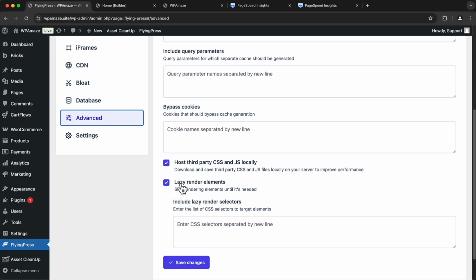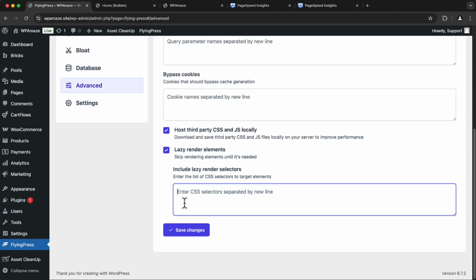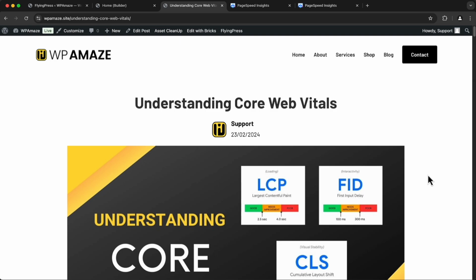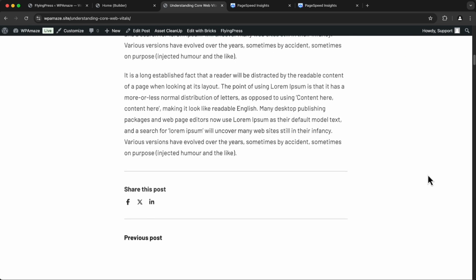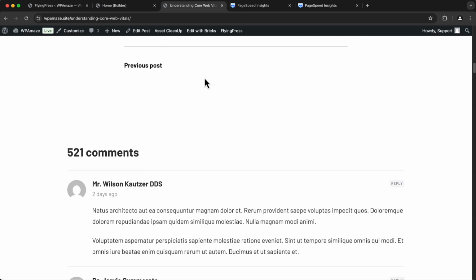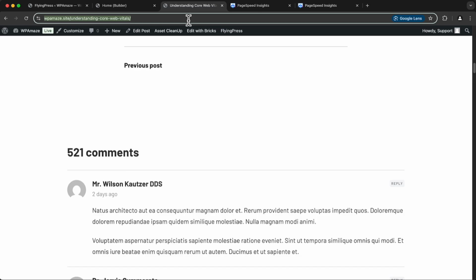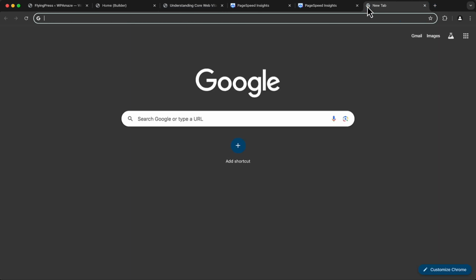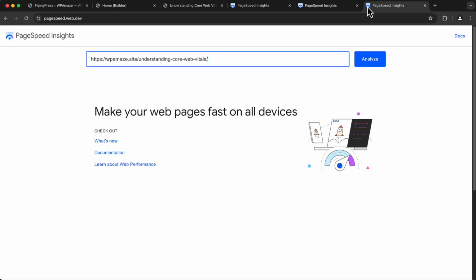If we want to lazy render HTML elements, we must add the element ID or classes here. Let me show you an example. This blog post has 521 comments. I will copy the blog post URL and perform a page speed insights test.